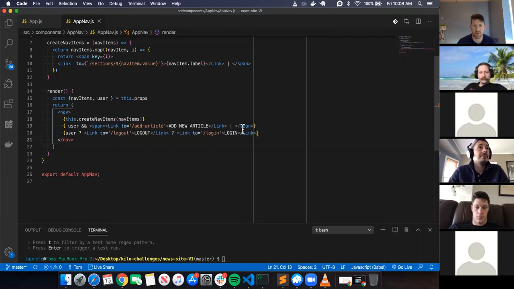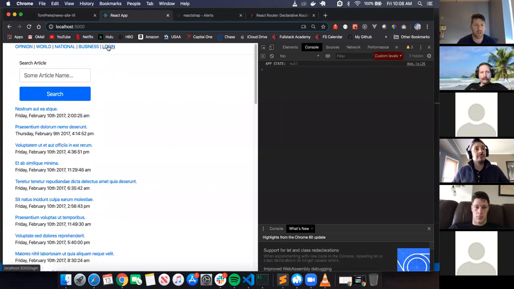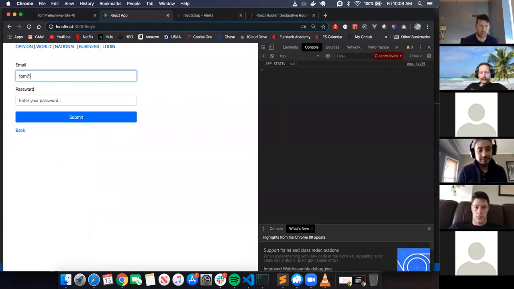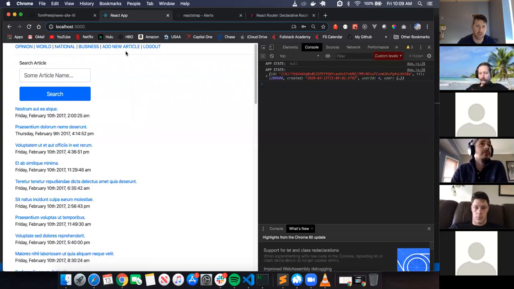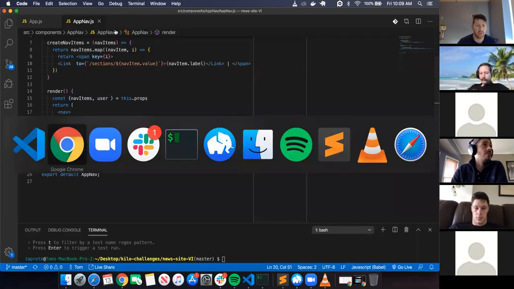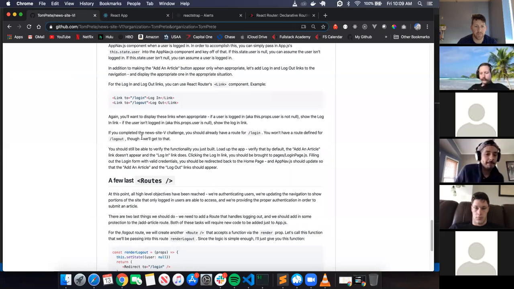All right, something's happening right now. User, right here. So let's log in, tom@email.com, 1, 2, 3. If the user is logged in, the add new article link should show up, and this should change to logout. Add new article, logout. All good.